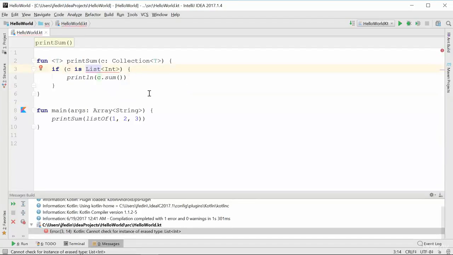So that was just an introduction to the Kotlin syntax for generics, how you can create generic functions and generic classes in Kotlin, very, very similar to Java. Really the only differences are little syntactic differences.